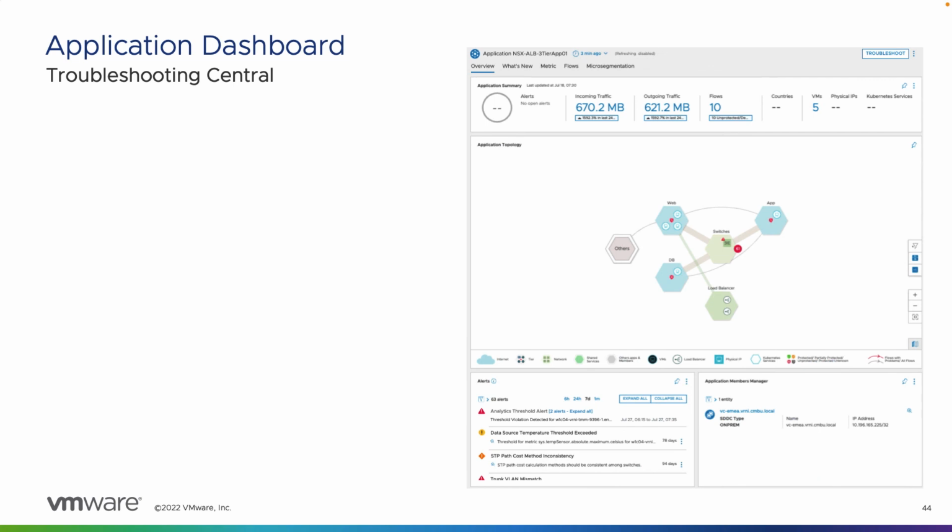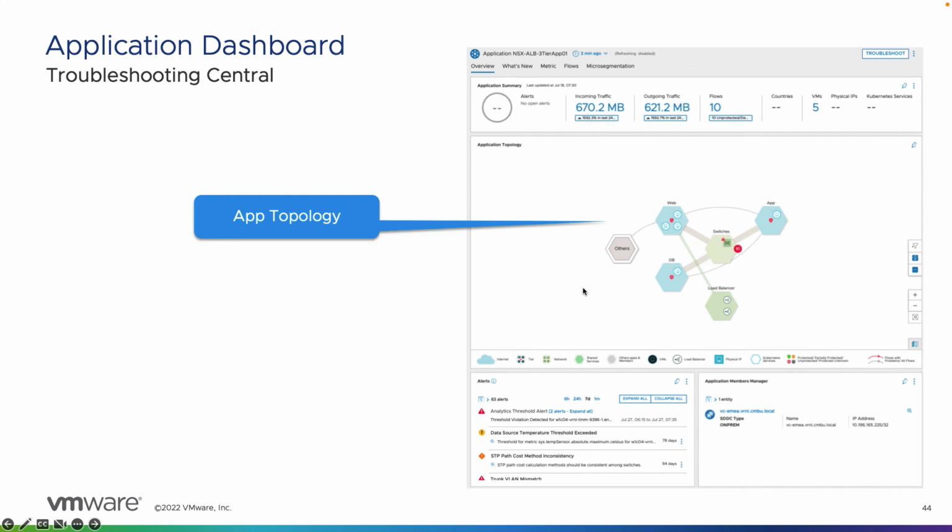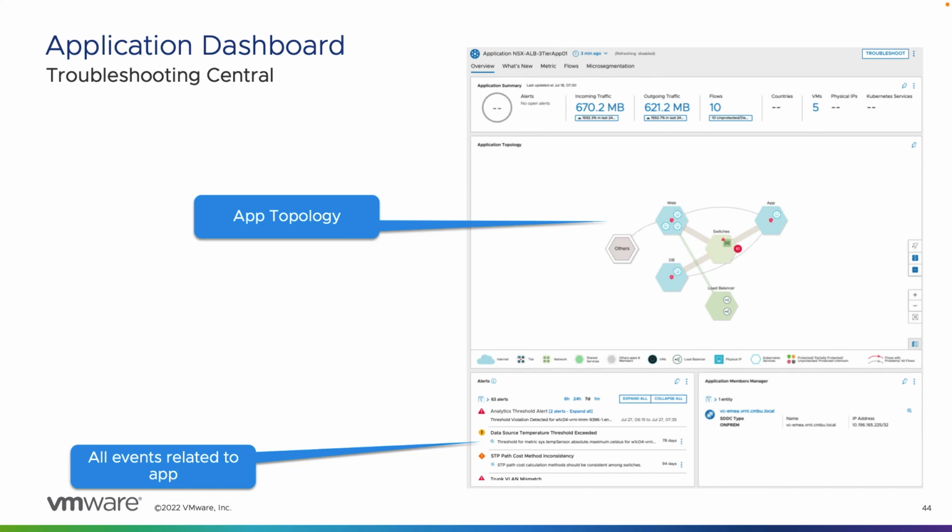We can also take a look at how we can utilize the application dashboard for troubleshooting. So again, looking at the application dashboard and expanding this a little bit further, we can take a look at our application topology, as I mentioned. We can take a look at all events that are related to that application. So these can be out-of-the-box alerts. Again, keep in mind, this is both for the overlay, the underlay. It could be a hybrid application.